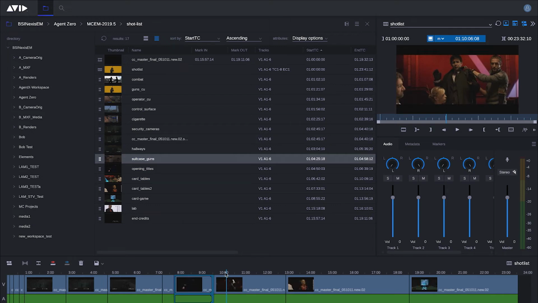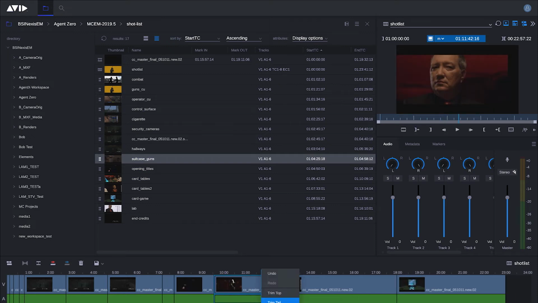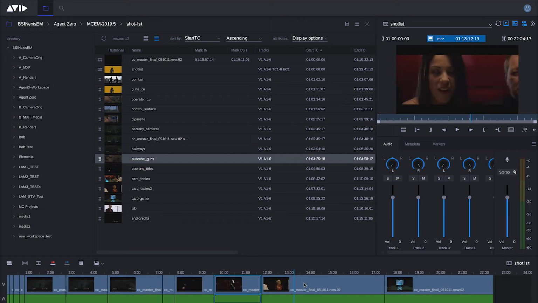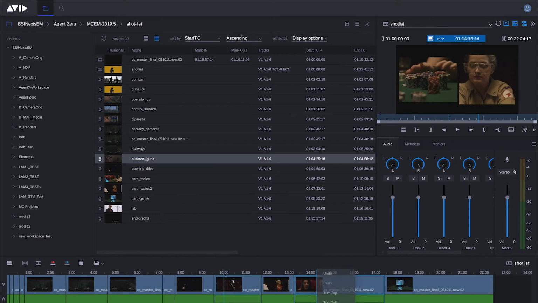If you like top and tail, I can right click on the shot and choose trim top, or right click and choose trim tail. I can also add an edit or split the shot. And if you need to match frame, right click and choose load clip.